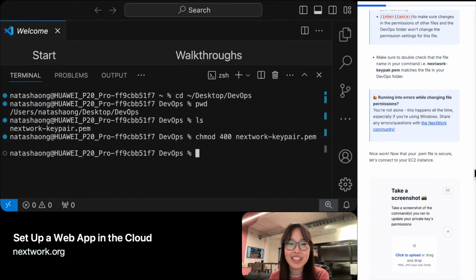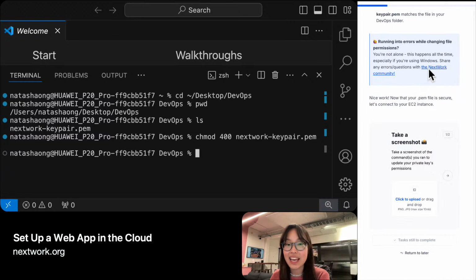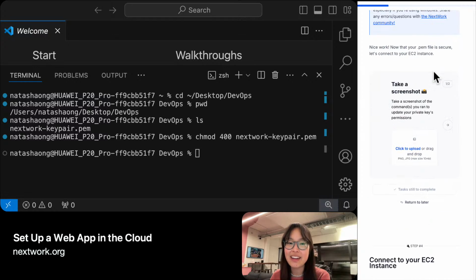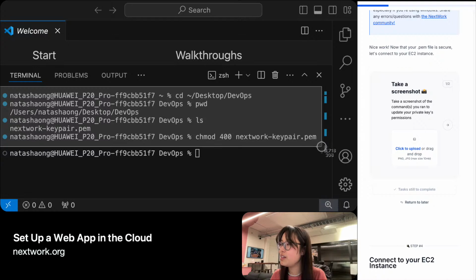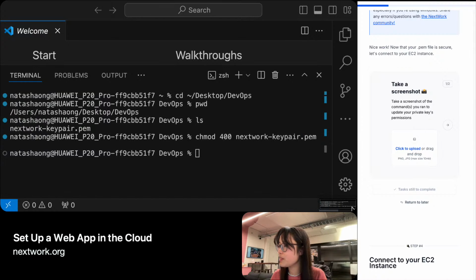Cool. Awesome work. So if you run into errors again, please make sure you check in with the Nextwork community. Okay, we'll be able to help each other out. In the meantime, let's take a screenshot here to show proof that we ran this command that helped us update our private key's permissions. Okay, so we'll just take a screenshot of this entire terminal here, and then we'll run that through. We'll update that.